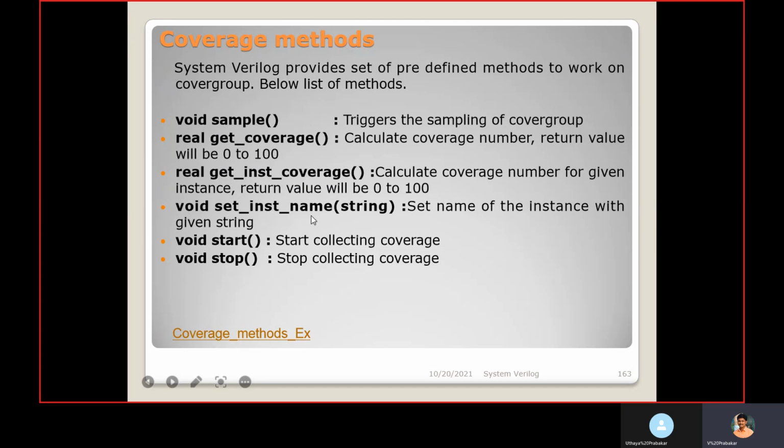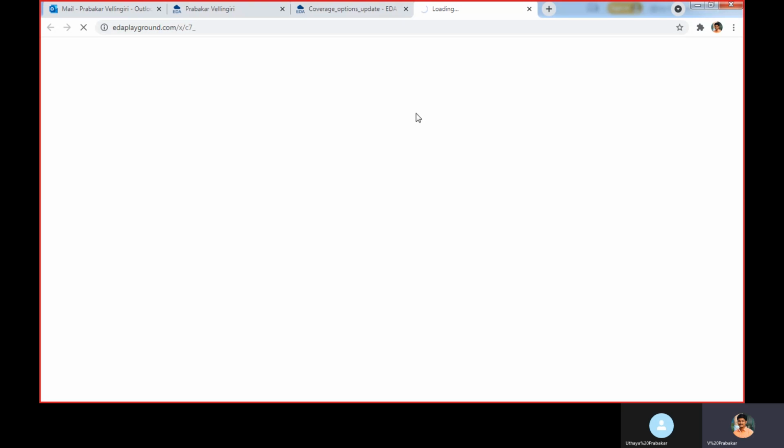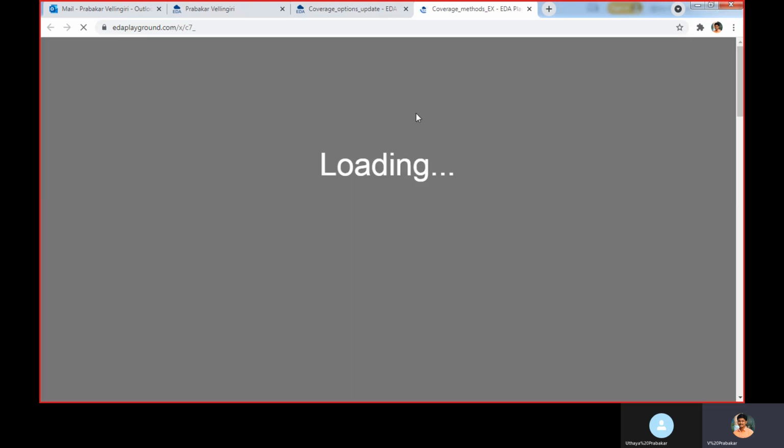Void set_inst_name. In the brackets, we need to pass a string. Instead of using option.name, you can also use this set_inst_name to assign the name for the particular instance. It sets the name of the instance with the given string. And void start to start collecting coverage, and void stop to stop collecting coverage. The usage of those methods we are going to see in this example.